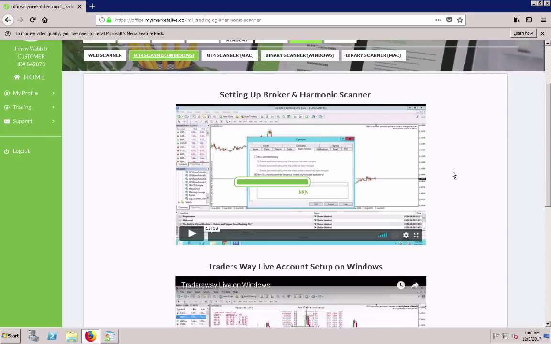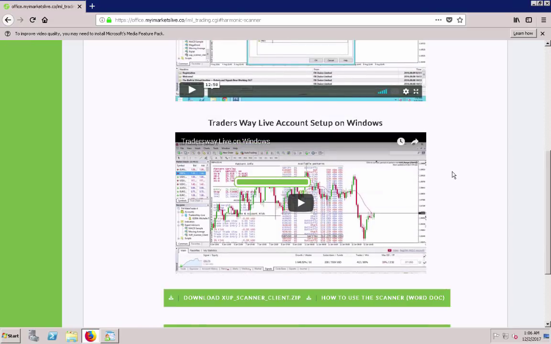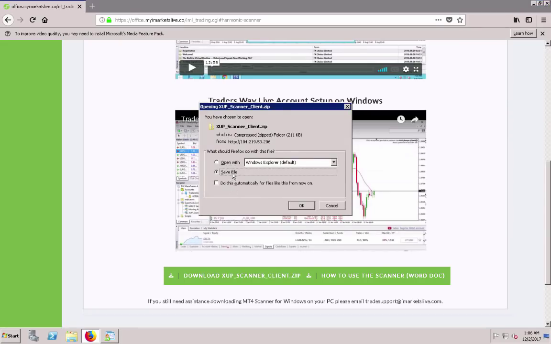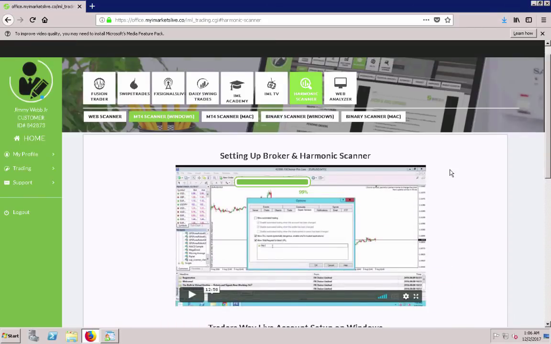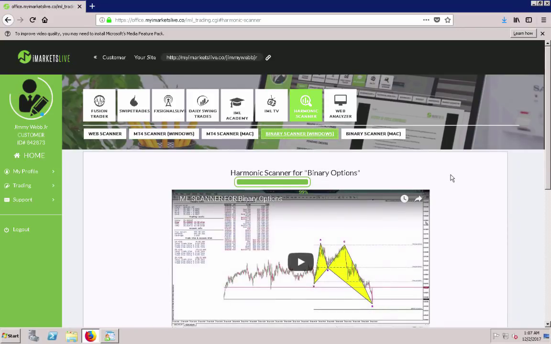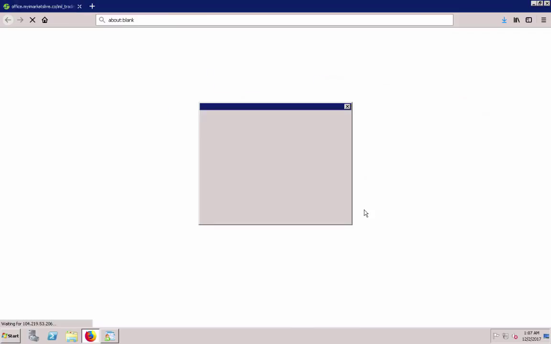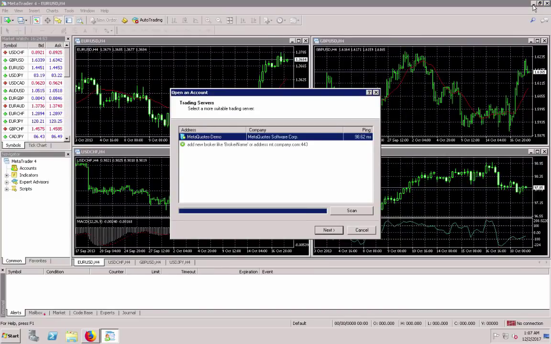Scroll down. Okay, so we'll download that. Save file. Okay, so that's in the queue. And then let's grab the binary one as well. Alright, actually we just need the ex4 file, so just download that. Okay, cool. So we can get out of Firefox now, or we'll leave it up because we'll come back to it later.